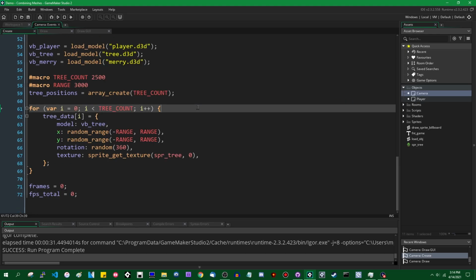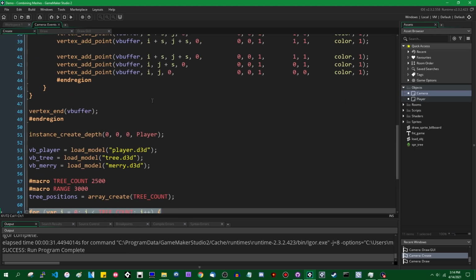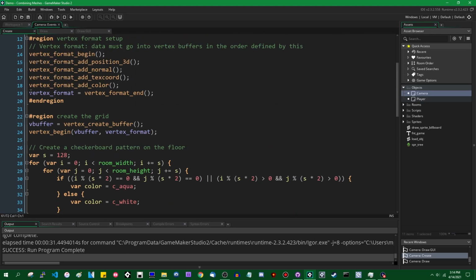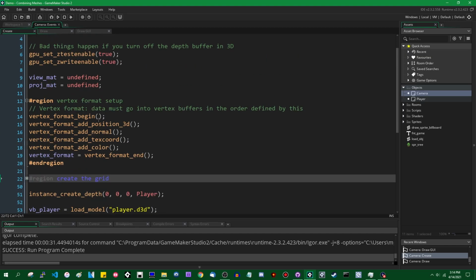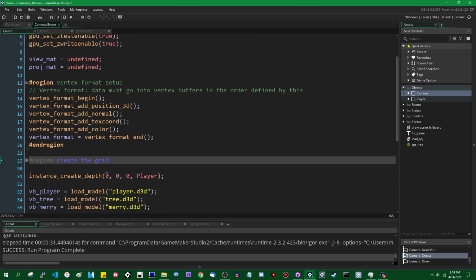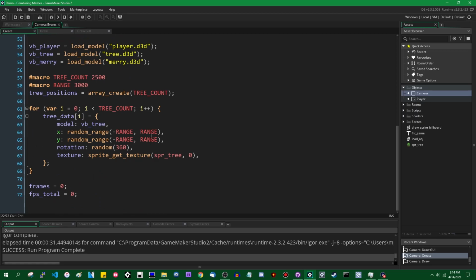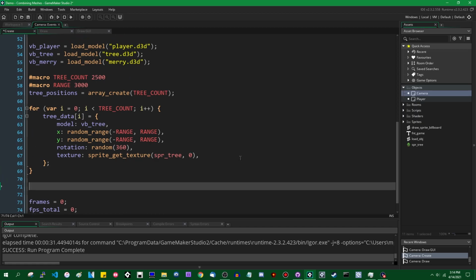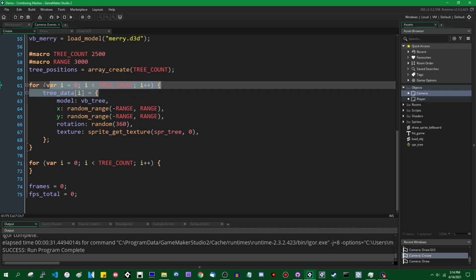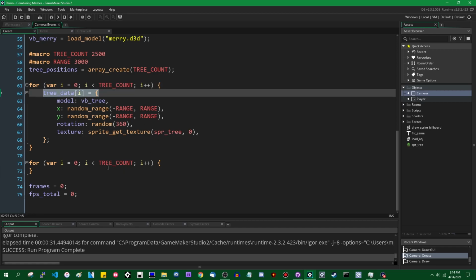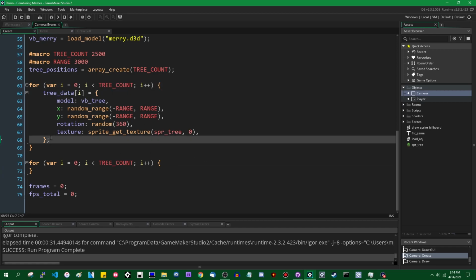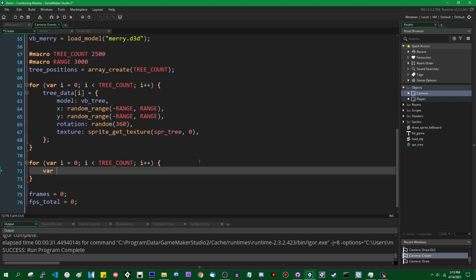So in the create event here of this camera, because this is taking up a lot of space and I'm going to want to scroll up a couple times, let me collapse the creating the floor grid part of the code. We're going to loop through this array of trees, and we are going to process each tree ahead of time before we get to the draw event.